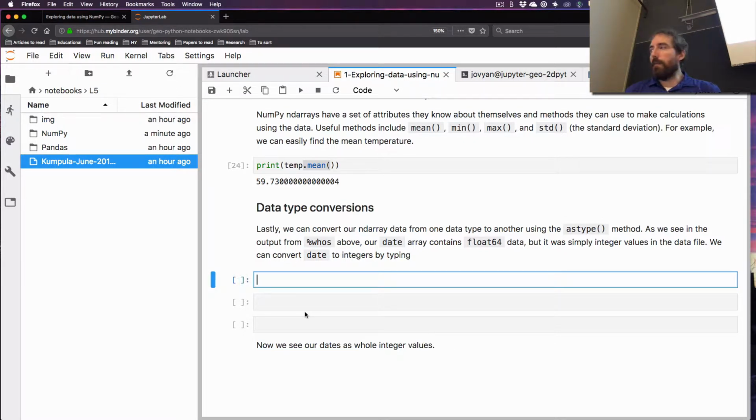So when we looked at the data file that we started with, the first column of dates, those weren't decimal values, those were just integer values. When you load them into NumPy, the default is to just convert everything to floating point numbers. But if we want to have those as just integer values, we can convert them back pretty easily.